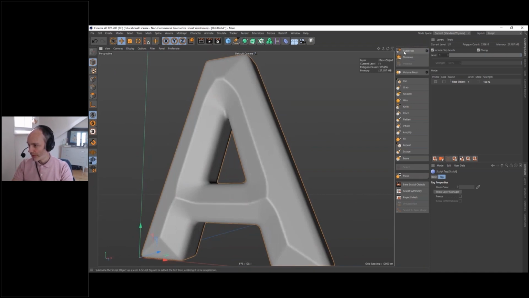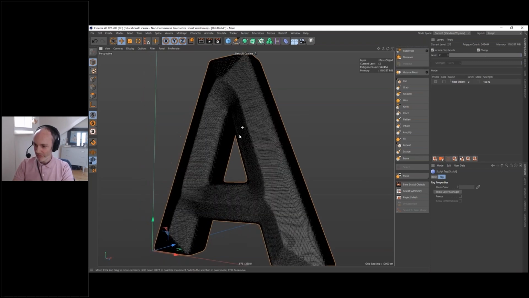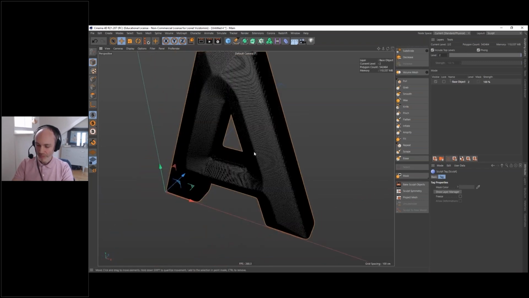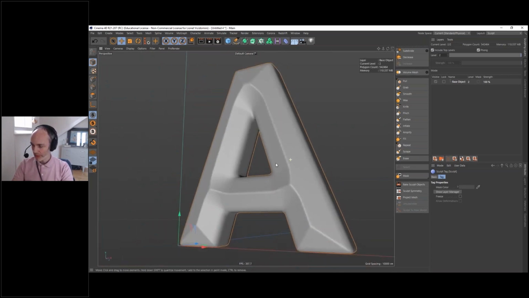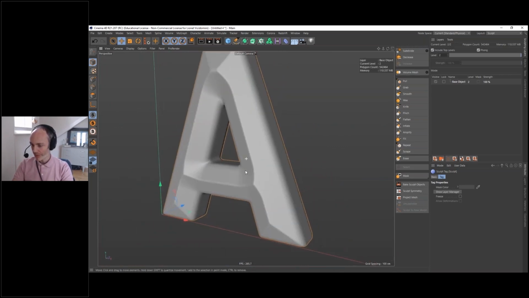And you can see here we have now 100,000 polygons. That's a lot, but still not enough. I'm going to subdivide again, and we have 500,000. Okay, 500,000. That's pretty dense, and that's enough already to start to work on the font.